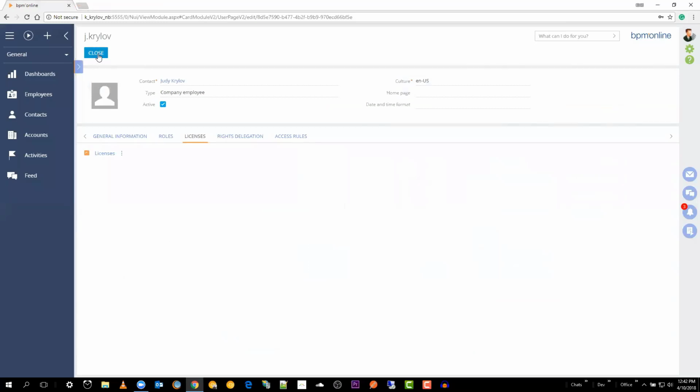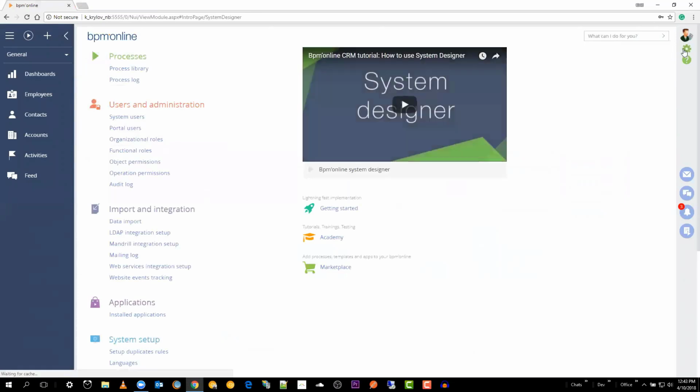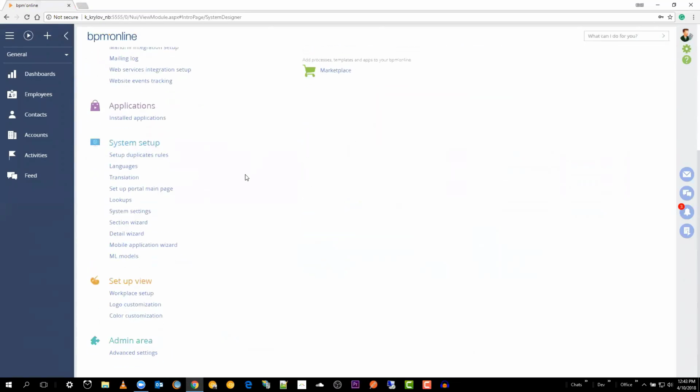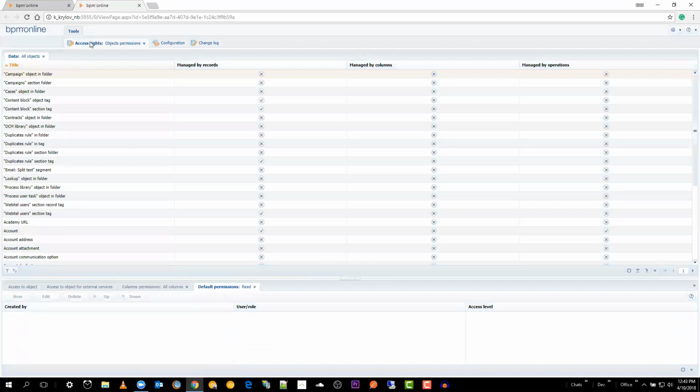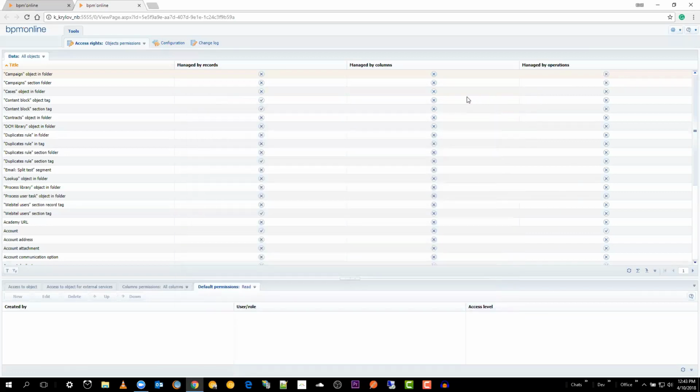Okay, so let me close this. When we're in the cogwheel, System Designer, at the very bottom of the screen, there's Advanced Settings. Click on the Advanced Settings, and you're going to end up in Access Rights, Configuration, Changelog, and then in the cogwheel here, you can manage your licenses. Okay. And then here we can generate requests.